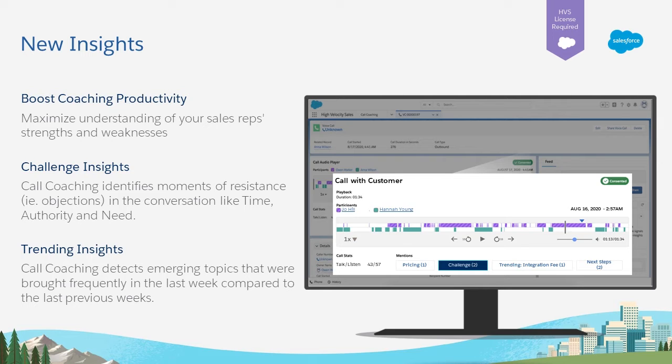The trending insight detects emerging topics that were brought up frequently during calls in the last week compared to the previous weeks. Trending can be used for customer research to discover spikes in keyword volume. This allows managers to provide reps with the right information at the right time, improving sales execution.